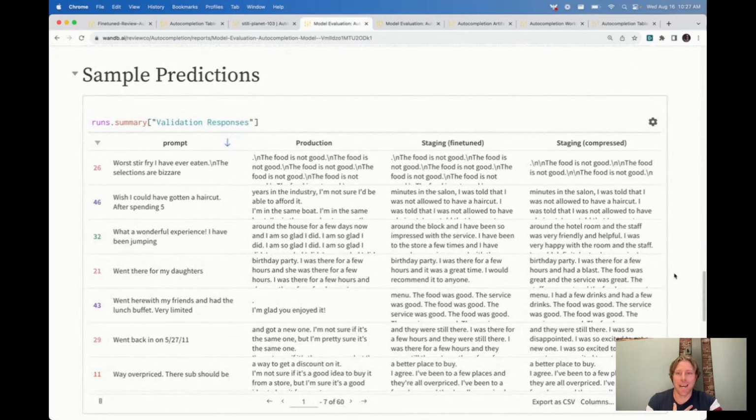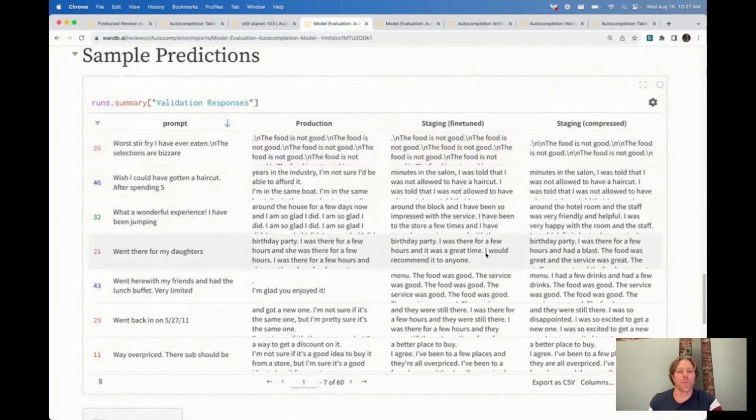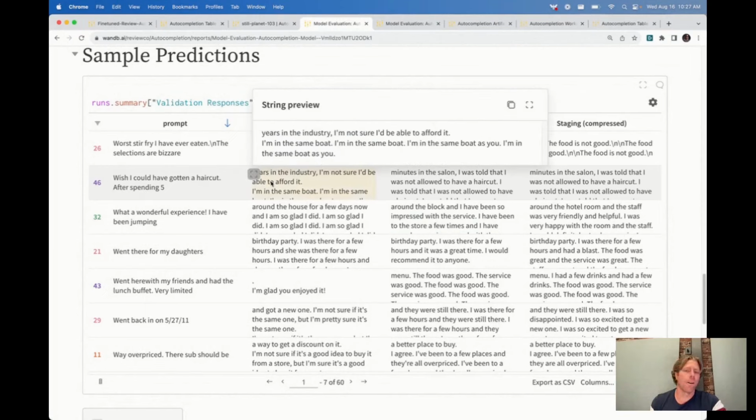Having worked in NLP for a while, this is perhaps one of my favorite features: long text spans automatically pop out, and you can copy and explore them in a very easy, intuitive way versus working with spreadsheets, notebooks, things like that. We can see here some of the sample prompts. "Wish I could have gotten a haircut after spending 5." You can see the current production model is going off and talking about years in the industry, and getting into this loop about being in the same boat, which is maybe not the highest quality output.